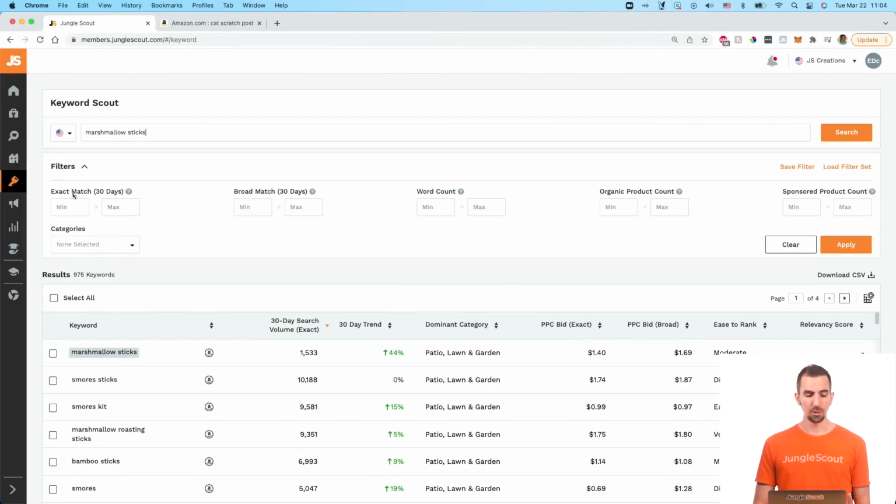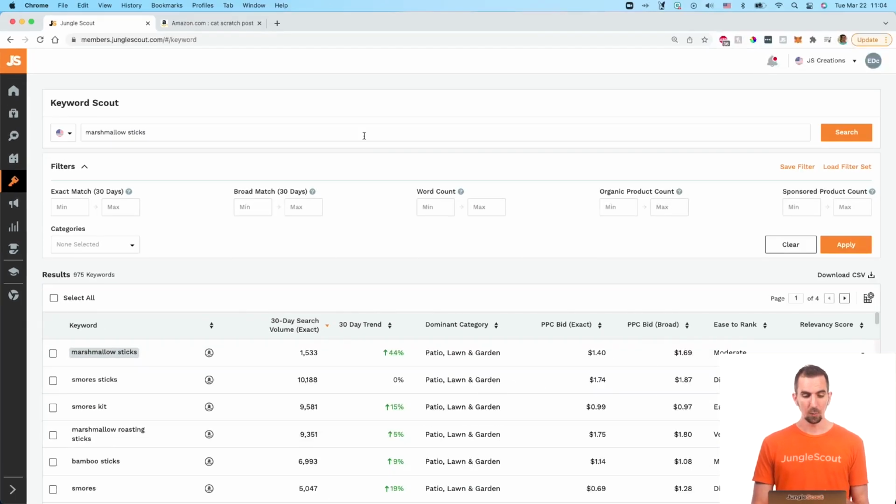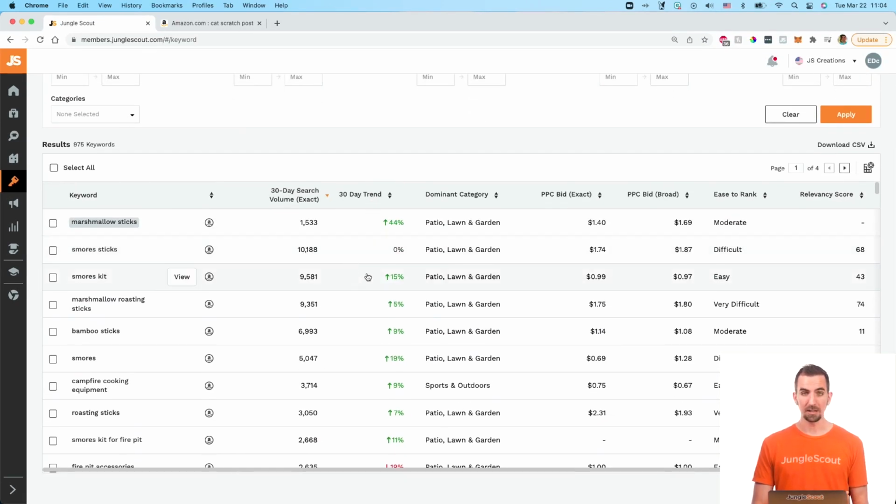The Keyword Scout tool can be found under the Keywords section in the left-hand menu. Once you plug in a keyword up here, our tool can suggest thousands of relevant keywords related to that search term, and you can get lots of useful information about the search volume, suggested PPC bids, how difficult it is to influence the ranking of your listing using this keyword, and more.